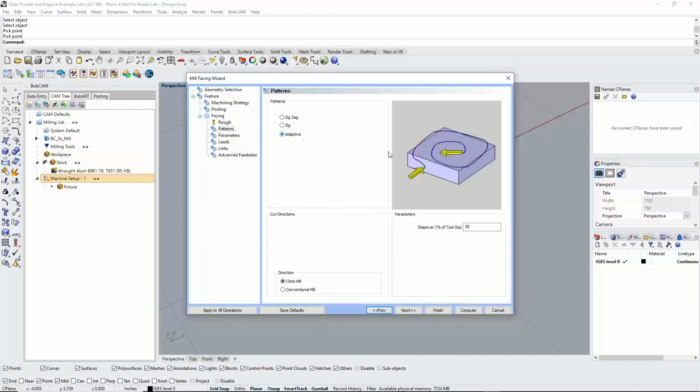Now the adaptive function is an adaptive way of cutting where the tool has a constant engagement with the material the entire time. So it's going to keep a constant engagement on the tool all the way around. And so there it is. I'm going to go ahead and run the adaptive. It's one of those ones that it does a pretty good job.